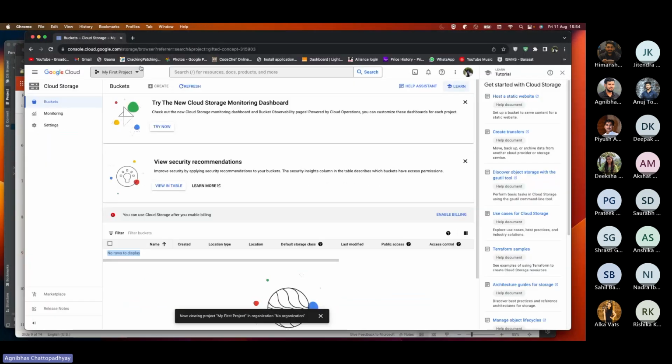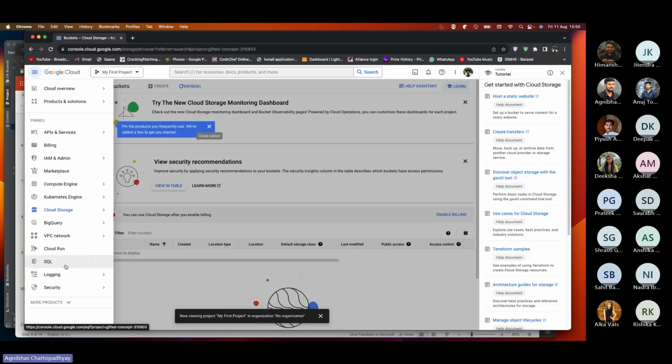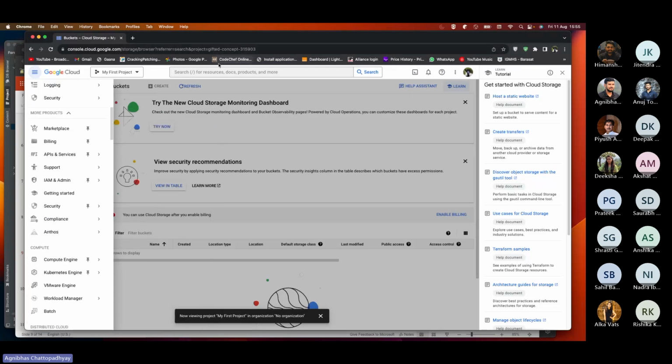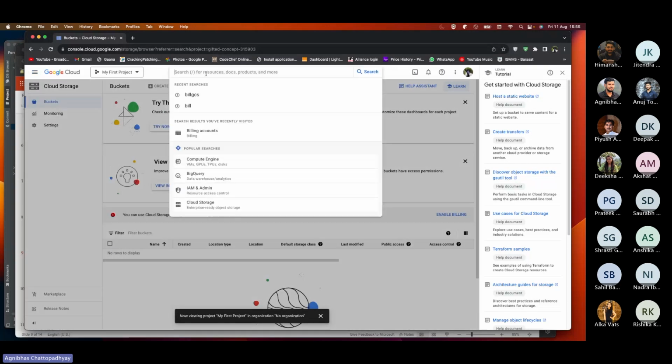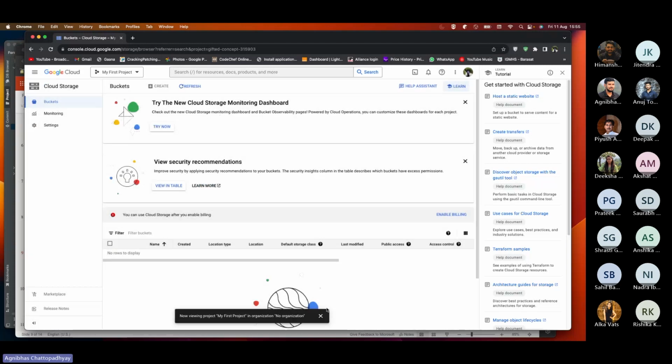I believe I have it open. So this is the Google Cloud Platform. You can access your projects and the services that Google Cloud offers. You can search for any service from here: Compute Engine, BigQuery, IAM, Cloud Storage. This is called the Google Cloud Platform, and from here you can access the specific service that you want. This Cloud Storage is open right now.